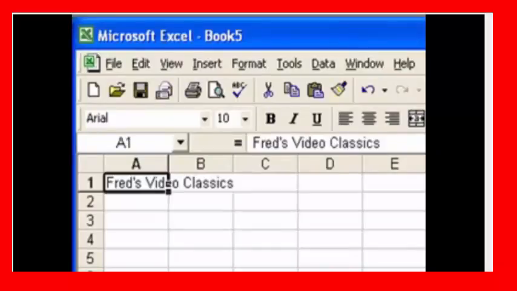If you want to get rid of it completely, obviously you can just press the delete key, and if I want to bring it back again, I can undo that delete. Fairly simple.